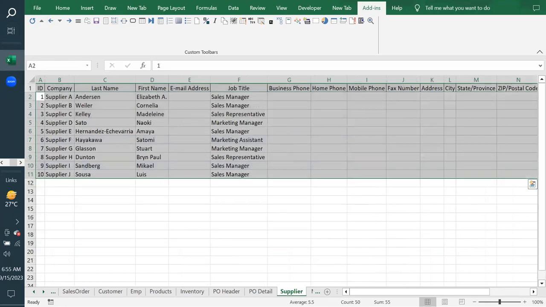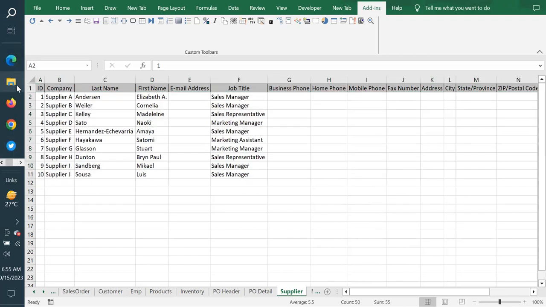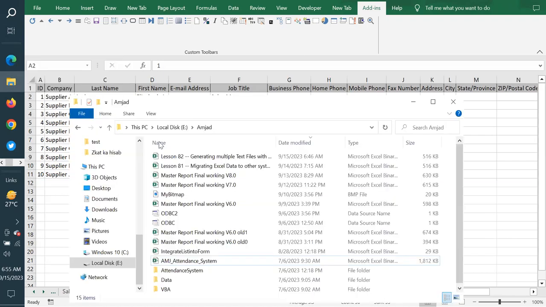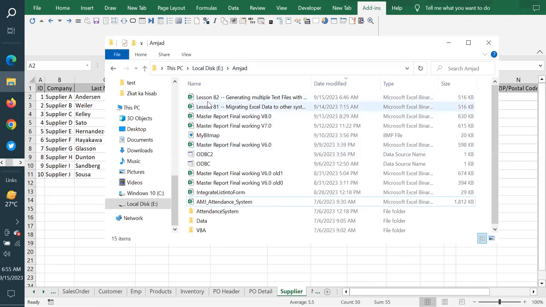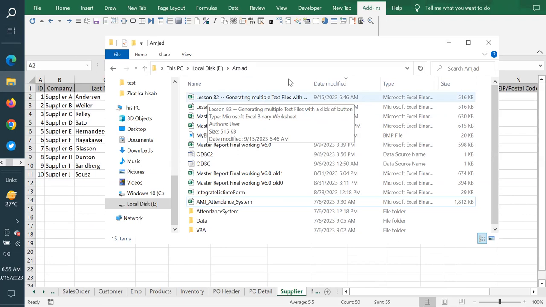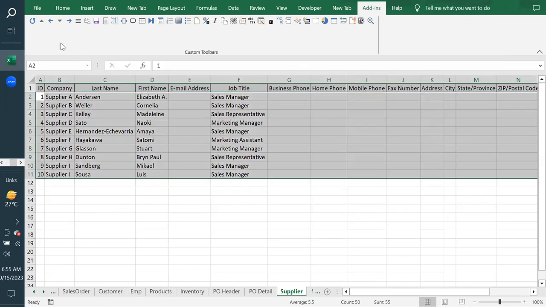Then make sure that you have saved this file in a proper folder in which you want this file to generate the text files, right? We have saved it in this folder, E drive, and this is our file, right? And there is no text file at the moment. As soon as we click this button, it is going to generate, right?